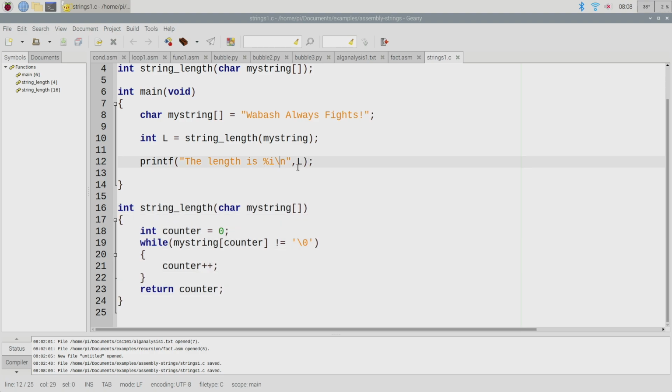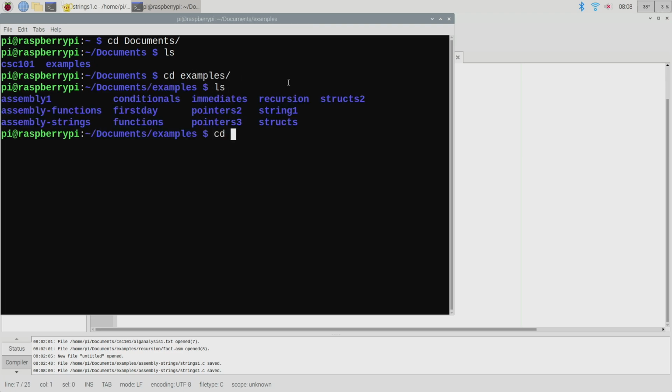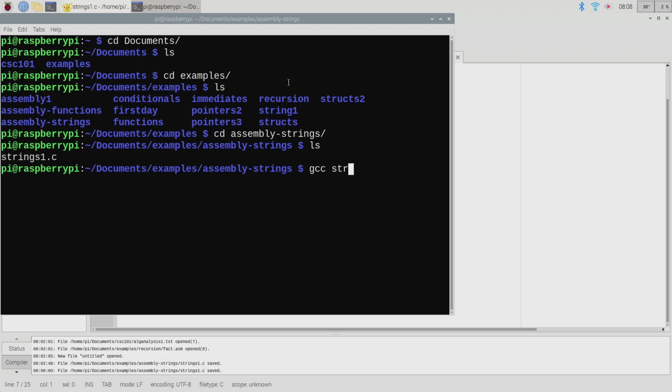All right, so let's run this thing and make sure it works. So what is the length of this string? 18, 19, 20, 21. Yeah? Look good? Okay, so let's just make sure we get reasonable answers. Let's see, examples. Let's go to assembly strings, GCC.